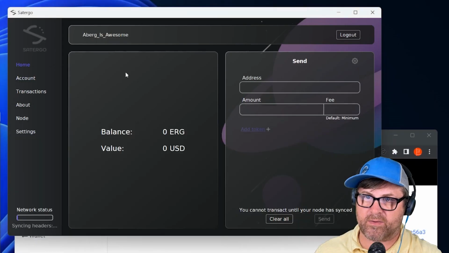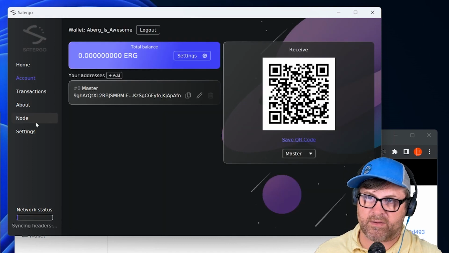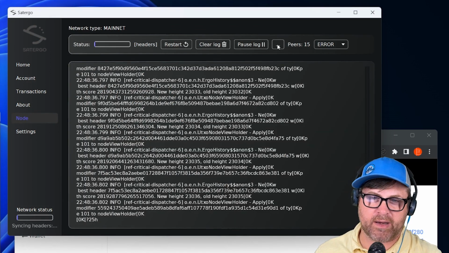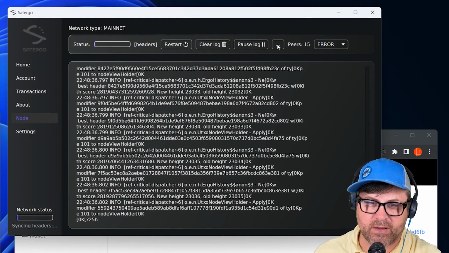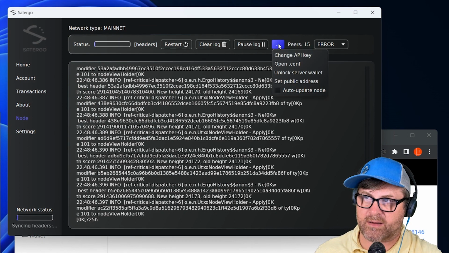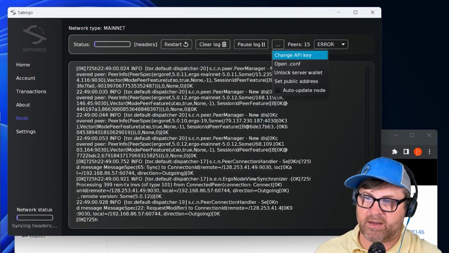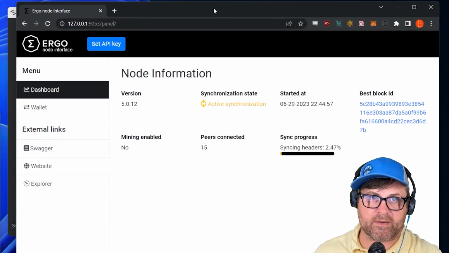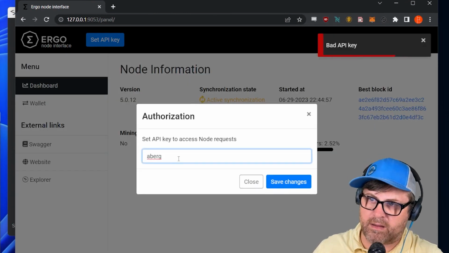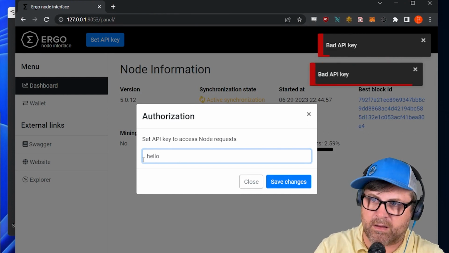You can go to, where is it? Was it in account? Actually, I think it was in node. So if we go to node, give it a sec. You can go here, and I think you can reset the API key so that you can actually run some lock commands against the node if you'd like to do that, or check out the wallet there. Let's see. Yep, so we can change the API key. Let's see if it's the default or not. It is not that one. It is not that one.